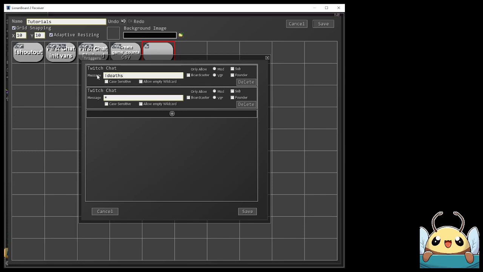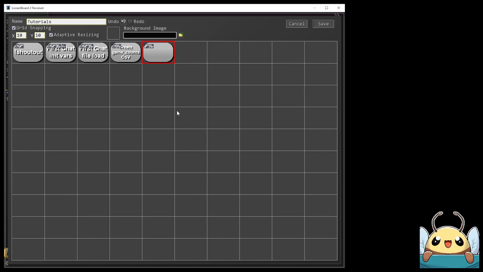The second one will be the one that only mods can do, or if you wanted it to be just yourself, just click this broadcaster here. And for this one, it's almost exactly the same, !deaths. We're also going to add a wildcard to it. Wildcard can be anything. In this instance, we're either going to have it be a plus, a minus, or a number. Now that we've created our triggers, we can click save and we can get into the actual commands.